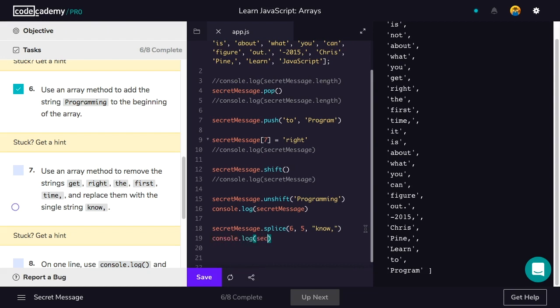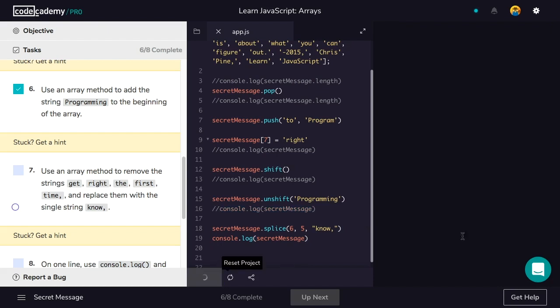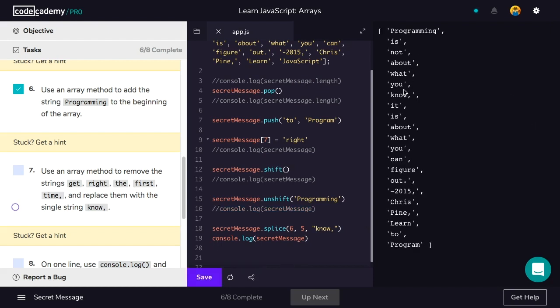Secret message. Cool. So notice that get right the first time is no longer there, and we replaced it with the string no question mark.